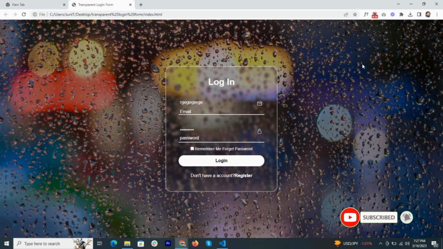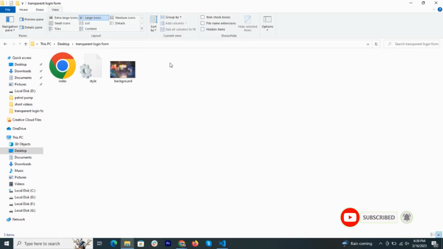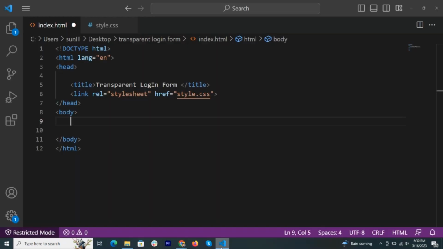Now let's start the video. Here are three files. One is HTML, second one is CSS, and third one is a picture. Now open Visual Studio. Here you can see I connect CSS to HTML.